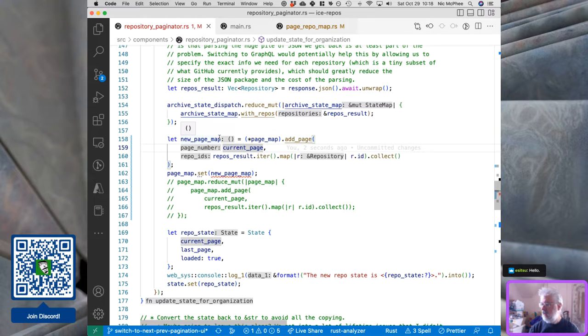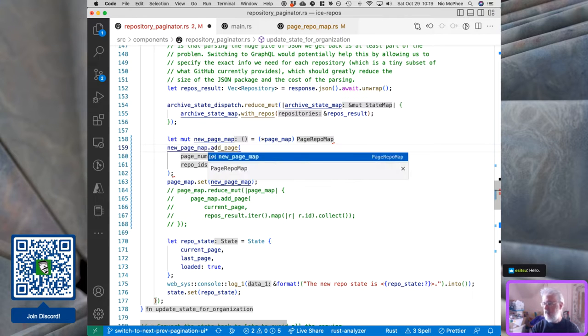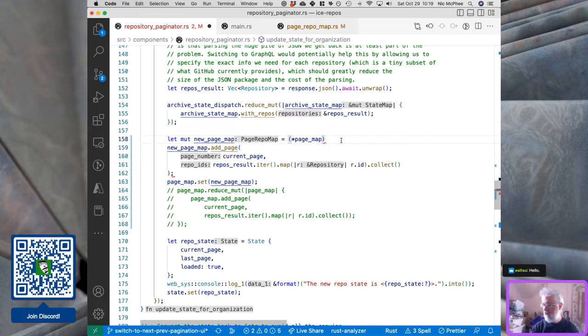So actually, I'm gonna have to get this, then call add page. So I'm gonna have to give this a name, call add page, and then call set. Oh, fine. So this is gonna need to be that, and then that's gonna have to be mut because we're about to change it. New page map, we add that. I guess we don't need the parens anymore. And then we set it.